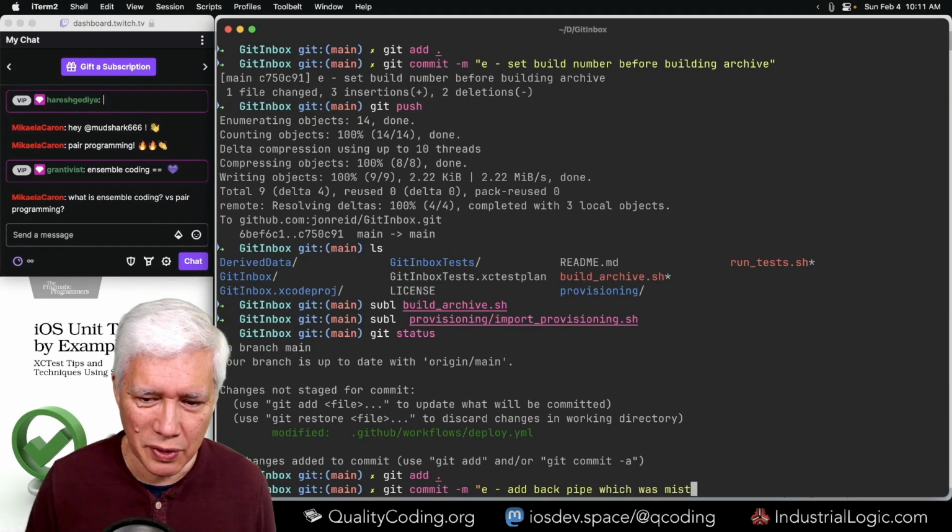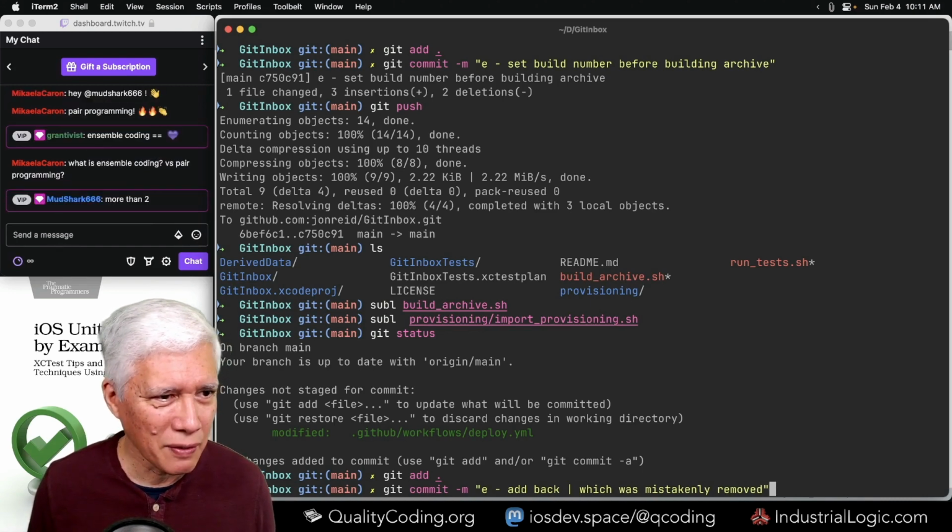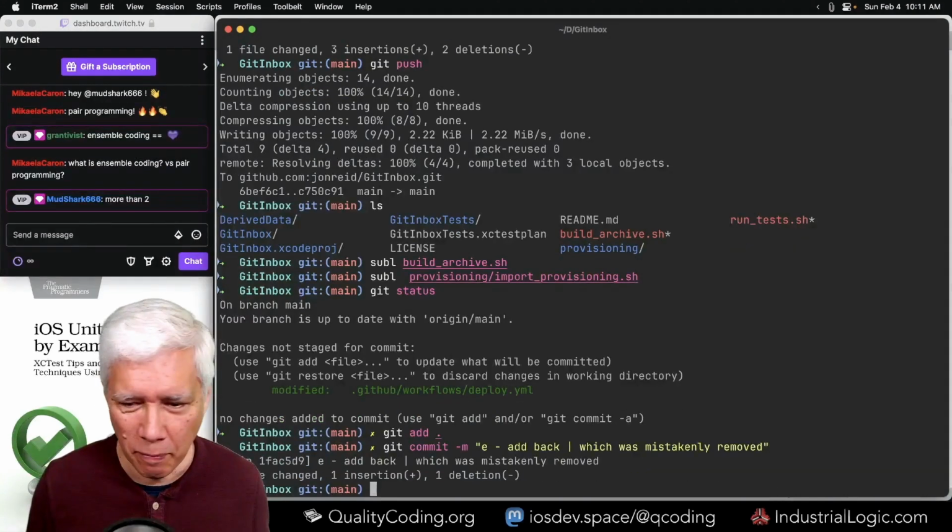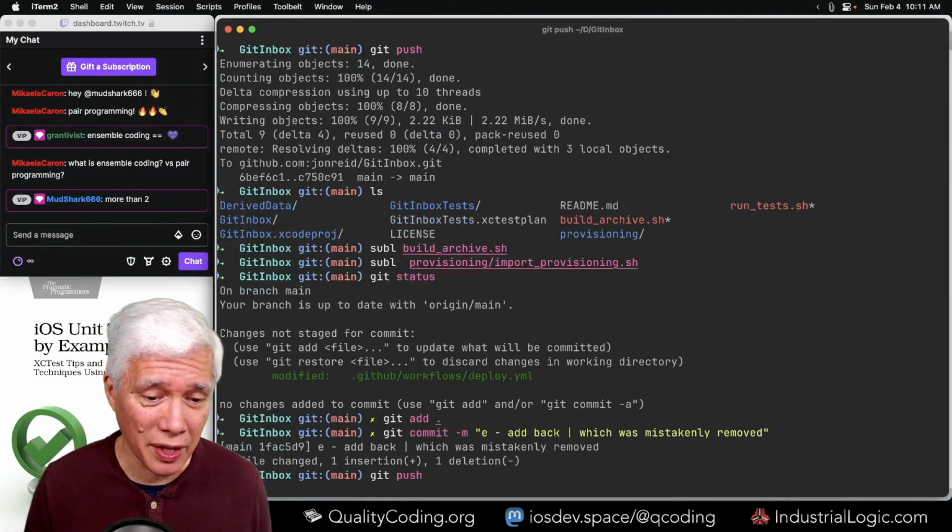Was mistakenly removed. And it's not really a pipe, so I'm just going to say use the pipe character. And let's try it again.